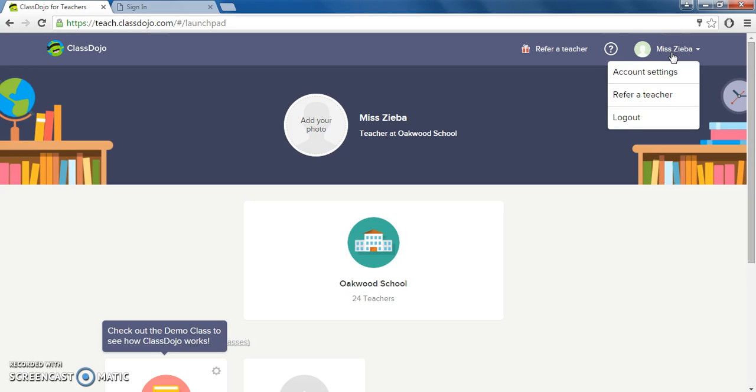Few simple things. In your right-hand corner, you have your account settings. You can refer a teacher or log out. If you have any questions, you can hit the question mark. You can refer a teacher really quickly right here with the little present. In the middle, you can add your own photo, and it says what school you work at.